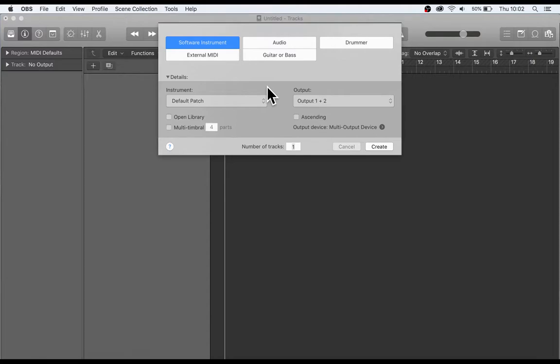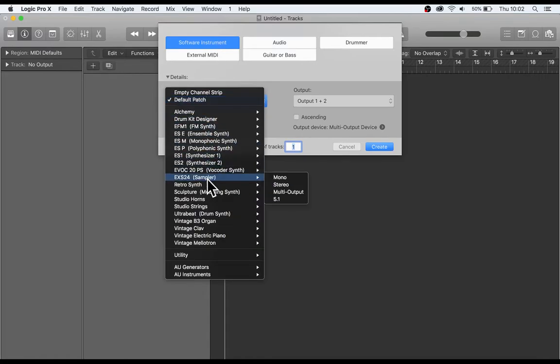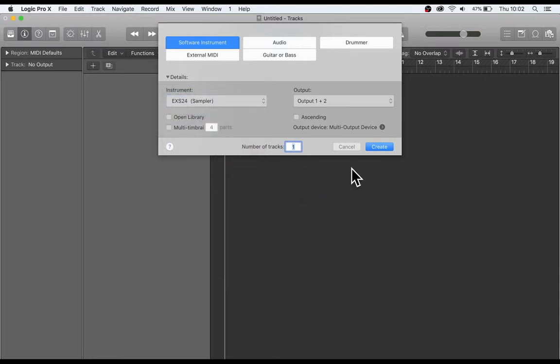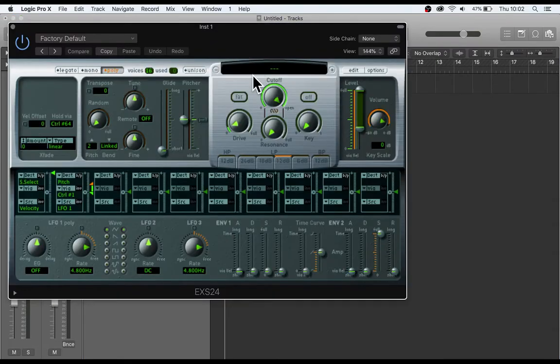Okay, we're going to look at how to set up a pitched instrument using the EXS24. Obviously, you're going to need a software instrument track. Load up the EXS24 and just keep it in stereo for now. Now, once you've created that, you're going to go to the Edit window.